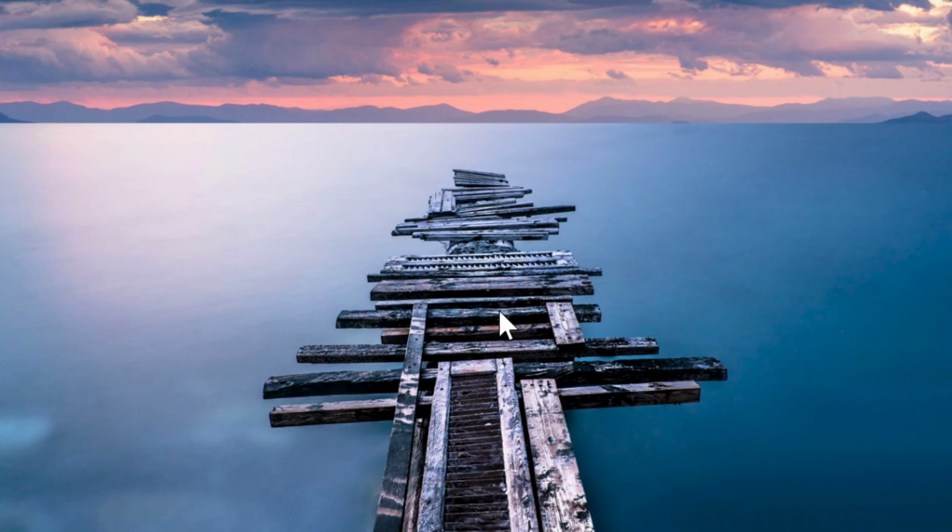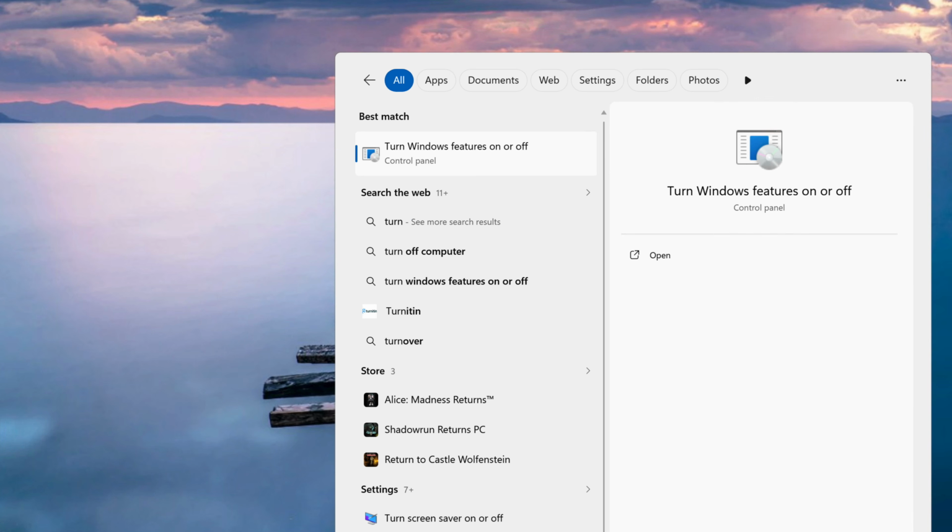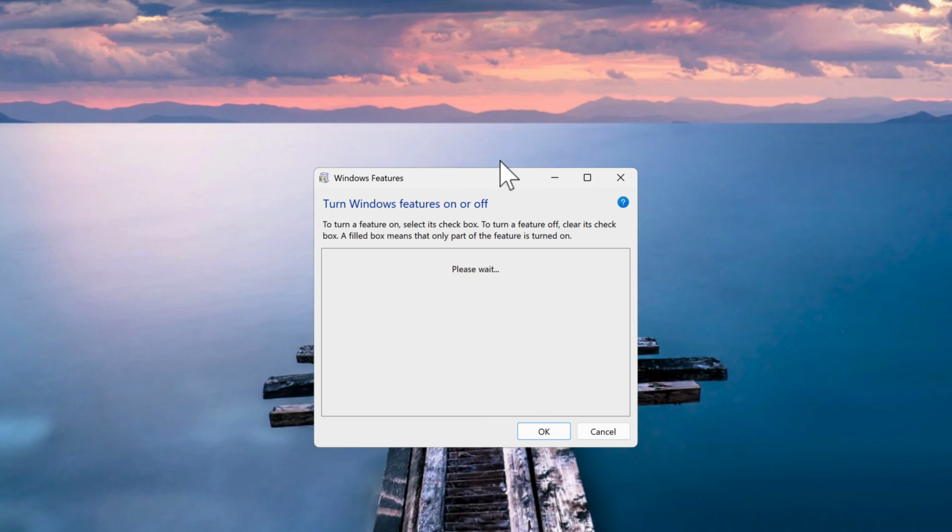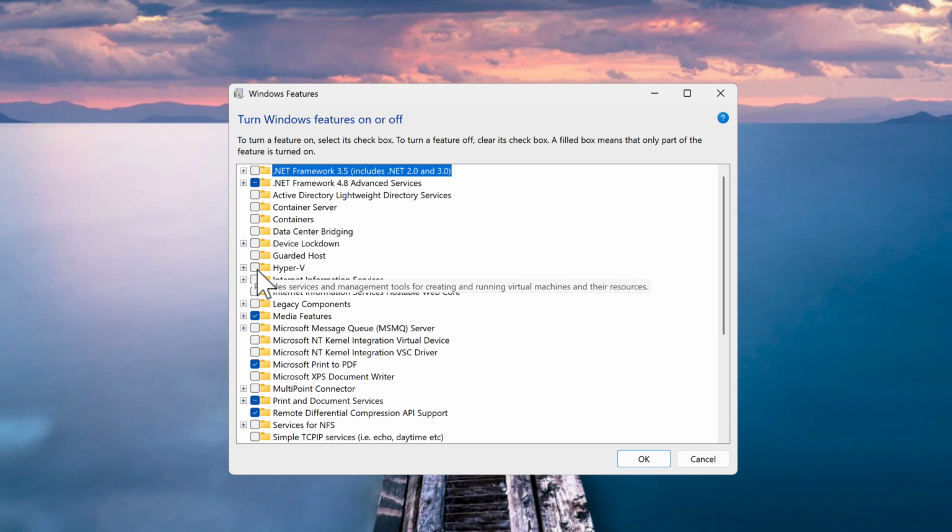Disable Hyper-V if not in use. If you're on Windows 11 Pro and don't use Hyper-V, disabling it returns those reserved resources to general use. Click the search bar and type Turn Windows Features on or off. In the Windows Features list, find Hyper-V and uncheck it. Click OK. Windows will apply the change and prompt you to restart.